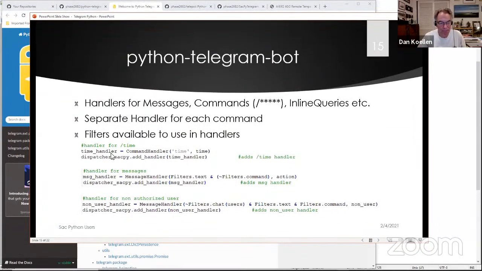So for instance, this is a handler for commands. This is set up so that if the command /time is sent in, this command handler will detect it and then send it to the function that's defined by time. And then you have to tell the dispatcher, hey, here's the time handler. Anything that comes in with time, send it to me.